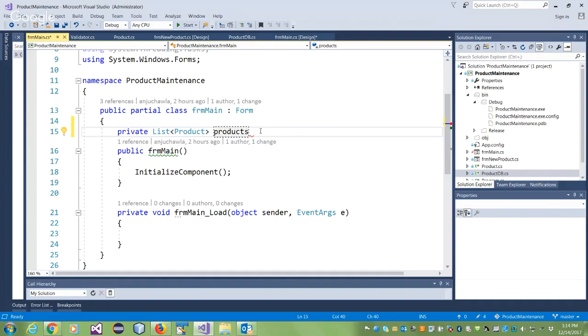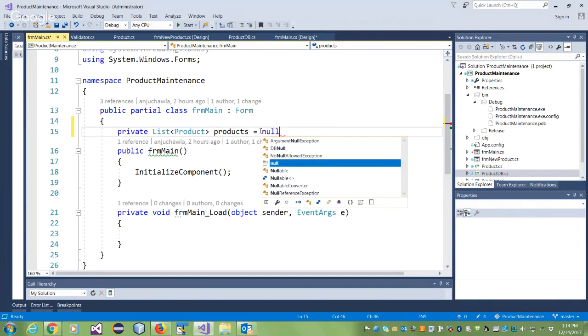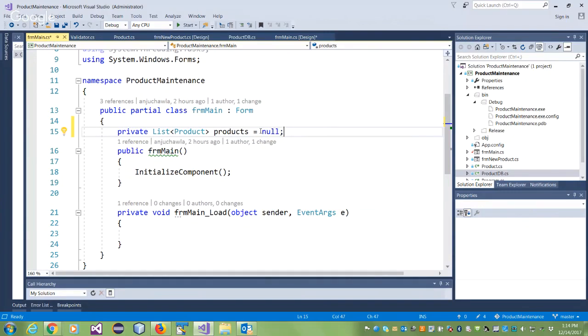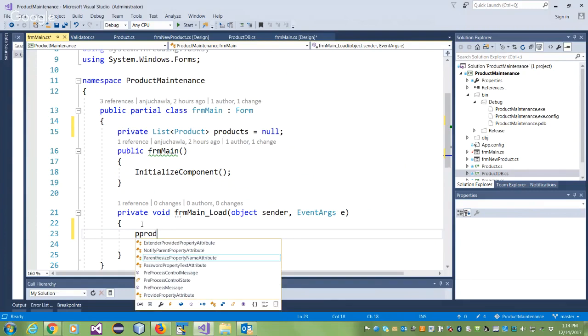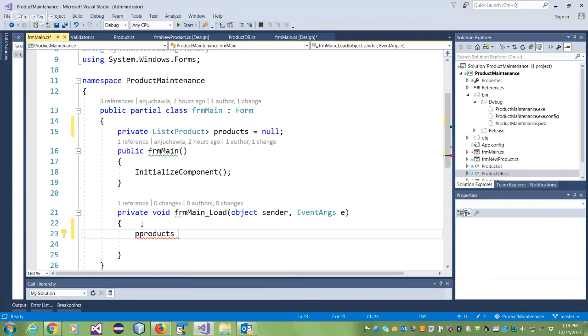And again, you don't have to initialize it to null. We already know that by default variables at the module level, here we call them module level, in classes we call them class level, just to differentiate, but anyway, at the module level are by default null. Okay, so what do you want to do here? You want to take that products, and you want to get the products from that, it was called product DB.